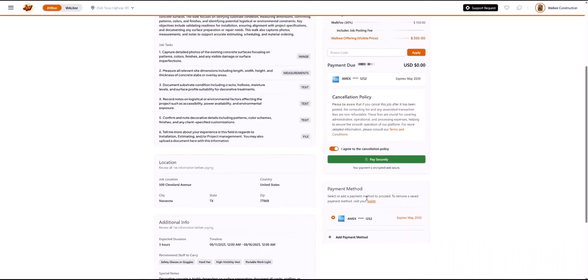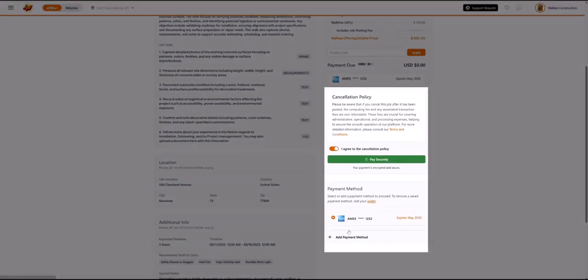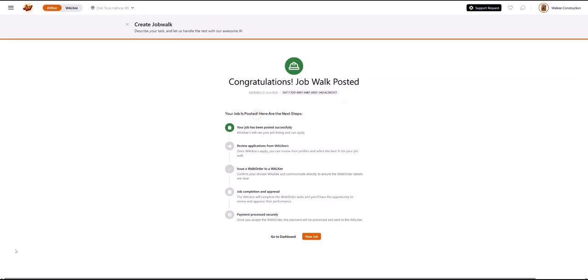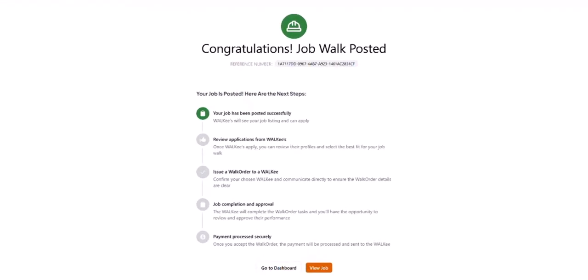We use Stripe for all of our transactions. You'll enter your card number here, then go ahead and click add card. Now this will be the only time that you have to do that. Of course, you can add other cards on here as well. Once you're done, go ahead and make sure that you've agreed to the cancellation policy, as I mentioned before, and click pay securely. And congratulations, your job walk is now posted.